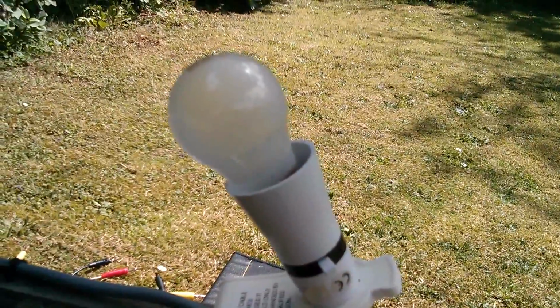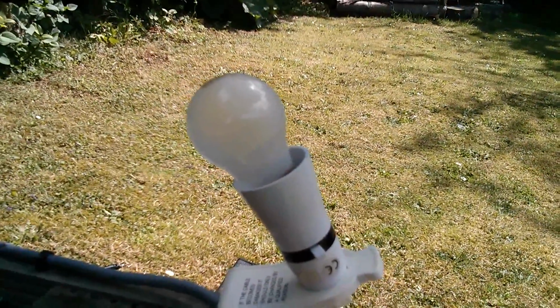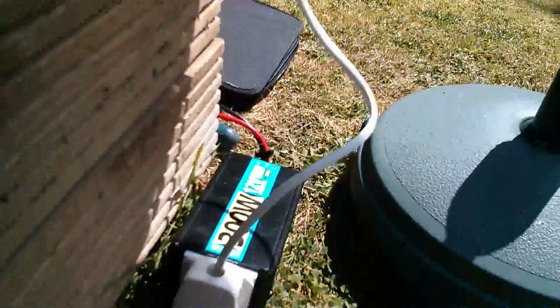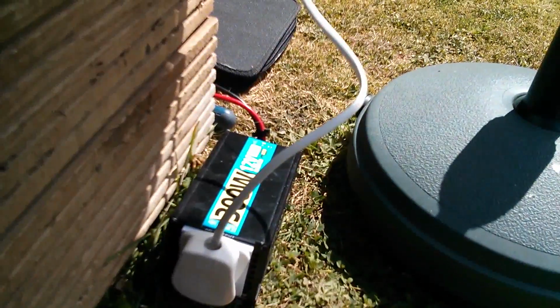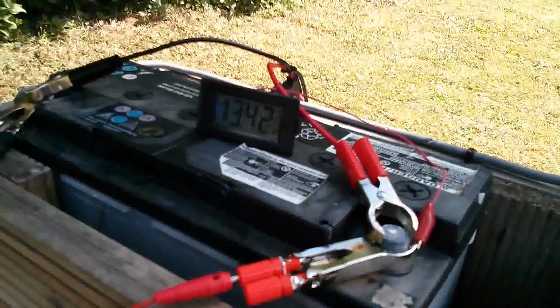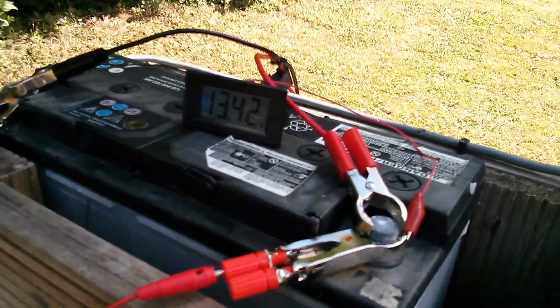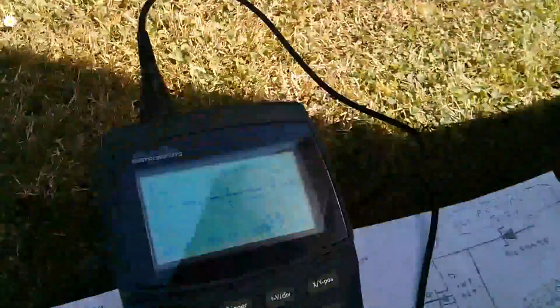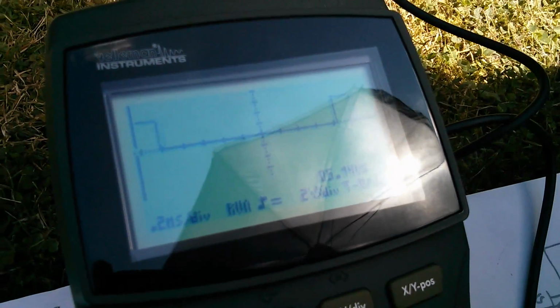But what I want to do now is check the transient response. I've got a 40 watt light bulb on an inverter, so that will probably pull a bit more than 40 watts to power the inverter. That's connected up to the battery, and I'm going to switch that on and off and watch the scope trace. So let's have a look at this. I'll see if I can get a better shot of the scope.